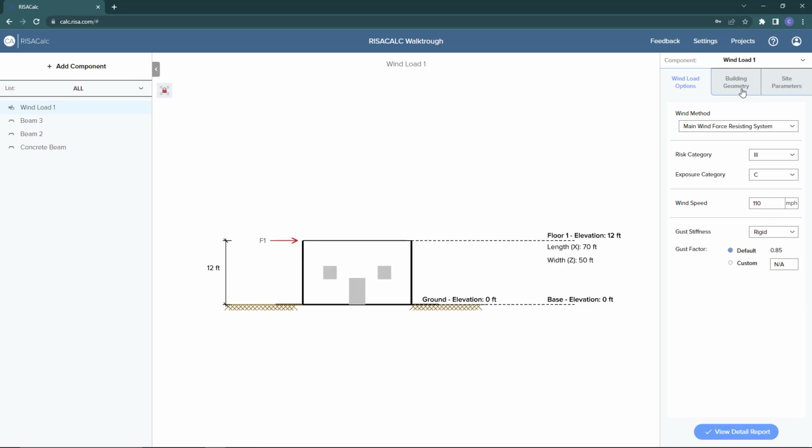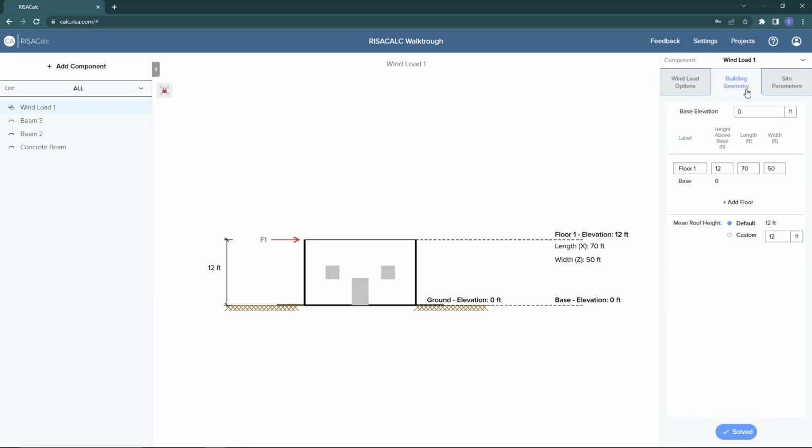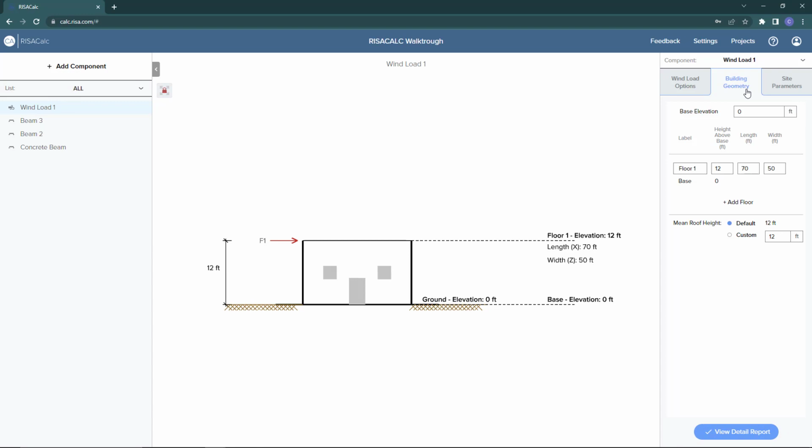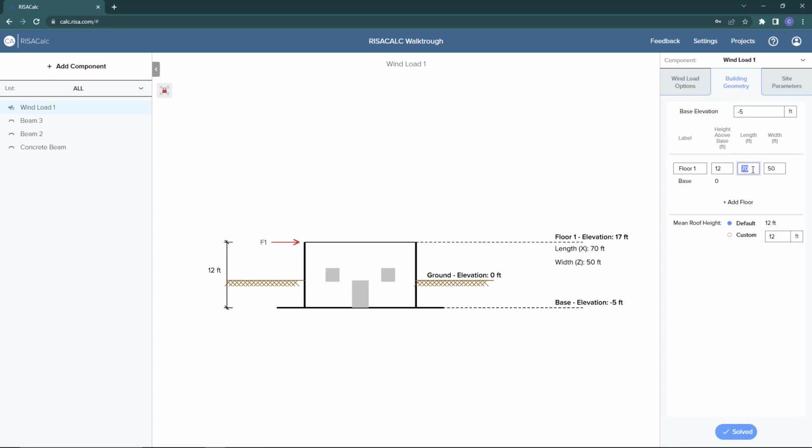Now let's move to the Building Geometry Input tab. As its name suggests, we will enter our building geometry here, and the graphical representation will update to show our input. For example, I'm going to lower my base elevation. See the graphics update in my base elevation.